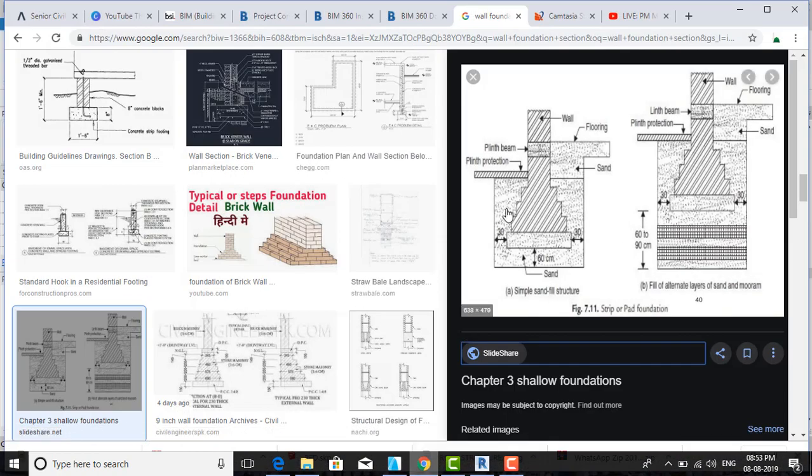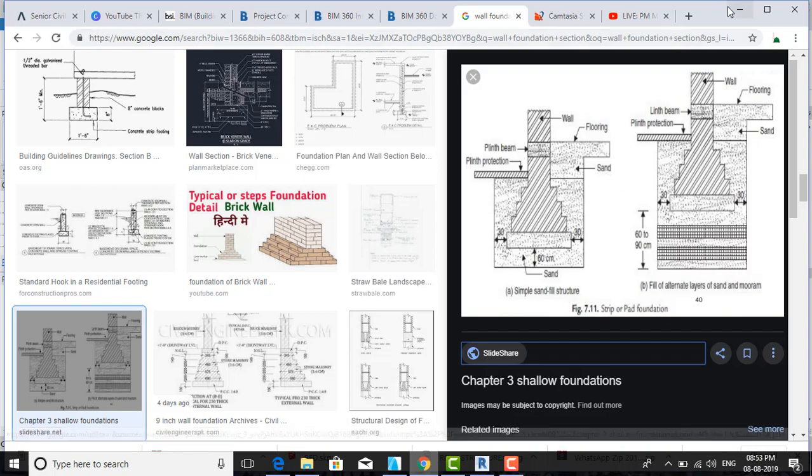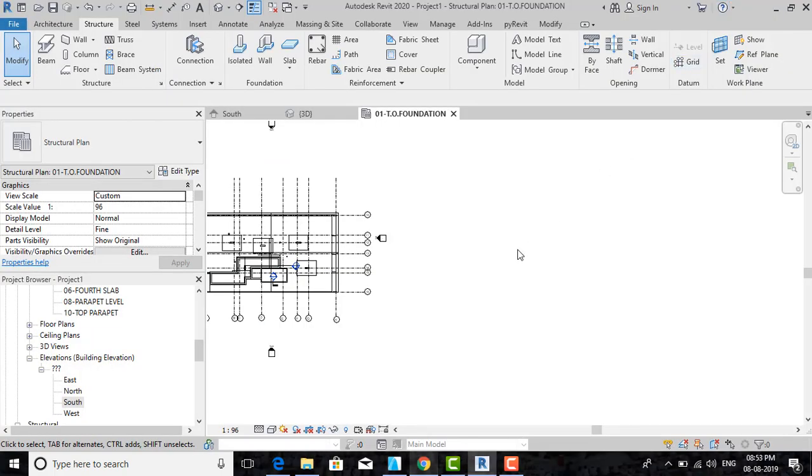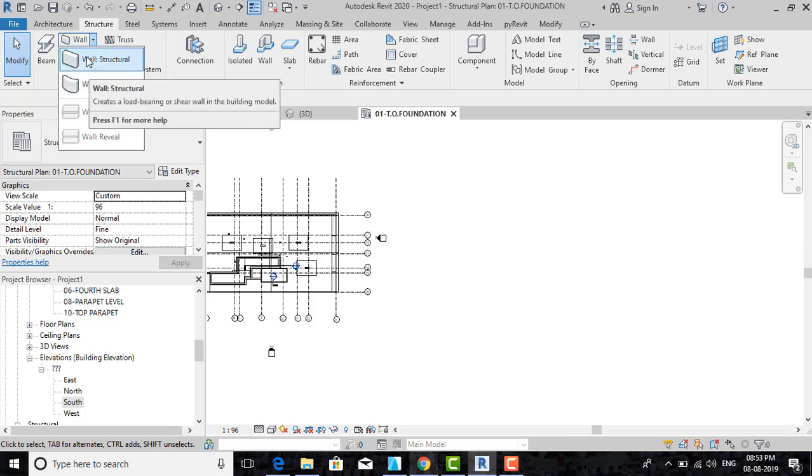You can see here this is a load bearing wall with certain steps, and below there is PCC. So we'll be modeling this section and assigning it to our load bearing wall. I am in my structural tab. I will click on the wall. I will select structural wall here. I will not select architectural wall. I will just select structural wall.